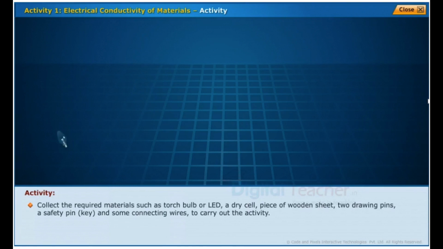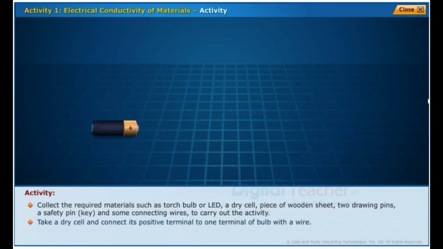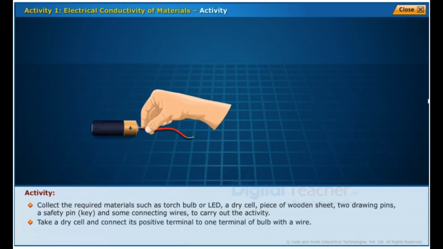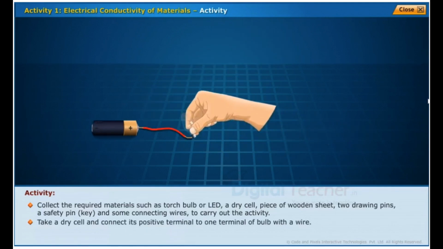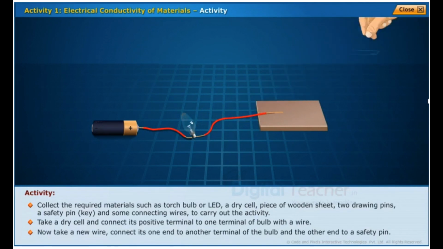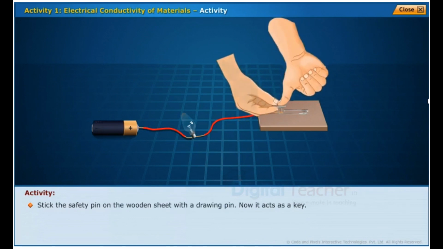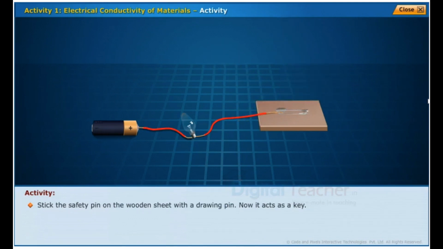Activity 1. Electrical conductivity of materials. Collect the required materials such as torch bulb or LED, a dry cell, piece of wooden sheet, 2 drawing pins, a safety pin and some connecting wires to carry out the activity. Take a dry cell and connect its positive terminal to one terminal of bulb with a wire. Now, take a new wire, connect its one end to another terminal of the bulb and the other end to the safety pin. Stick the safety pin on the wooden sheet with the drawing pin. Now, it acts as a key.